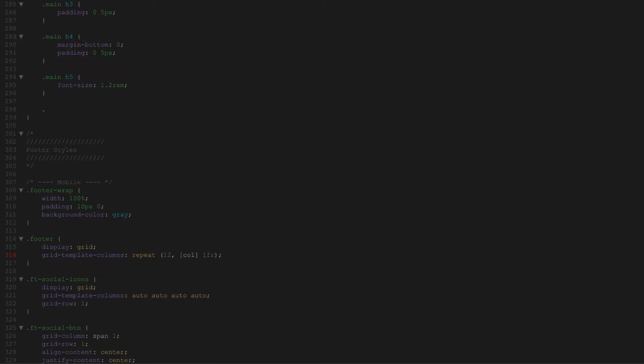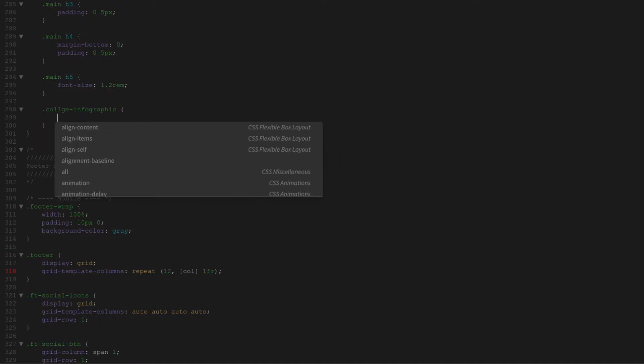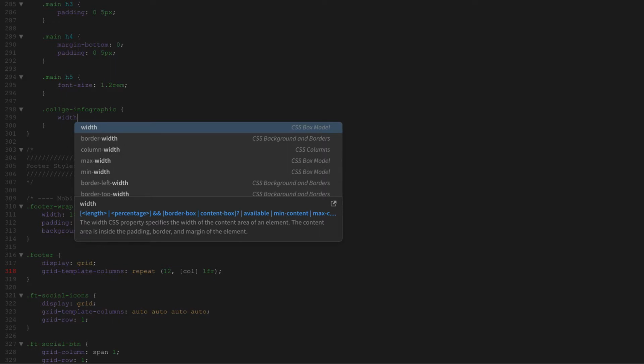So say something like infographic. You might even want to put College Infographic if you have another infographic somewhere else. You could always just leave it as infographic, and open up a curly brace. And then here, all you would do is give it a new width. I would do this as a percentage.